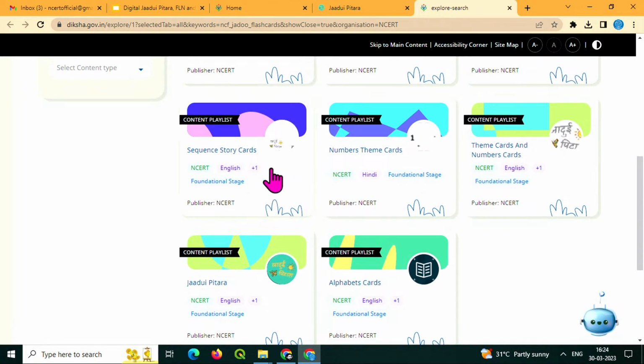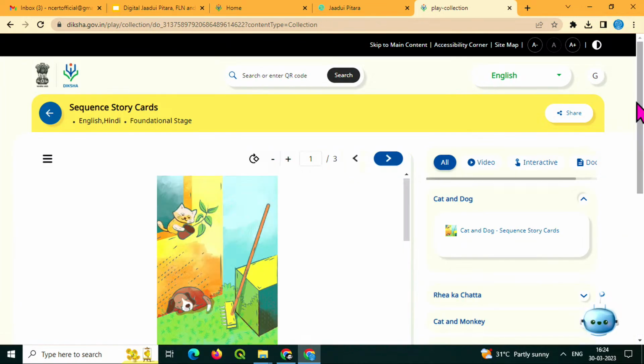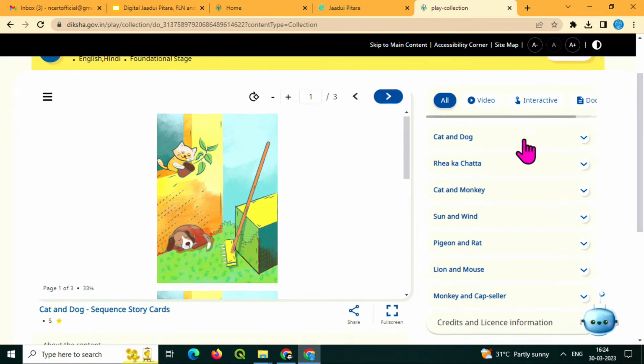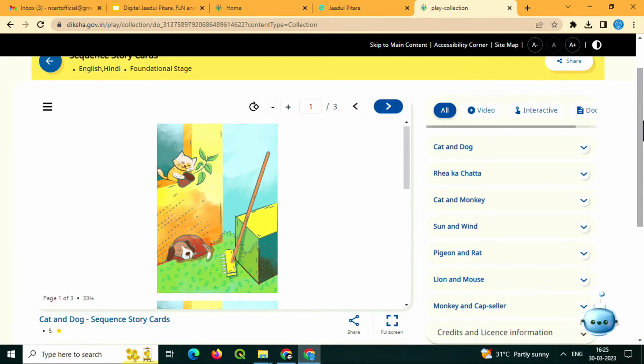Now I am clicking on story cards. Here you can see on the right hand side a TOC, TOC means table of content, is appearing. As we know, the Diksha structure is based on the table of content, but the table of content is different for different verticals. It depends on the need of the vertical. In the previous session we explained that in the textbook vertical we have a different TOC where e-textbook explanation resources are placed. But in the Jaadui Pitara vertical, we have a different table of content. So it changes on the need of the vertical.